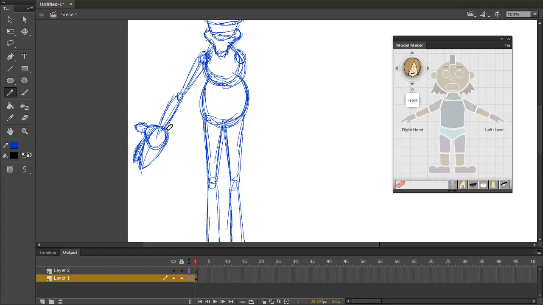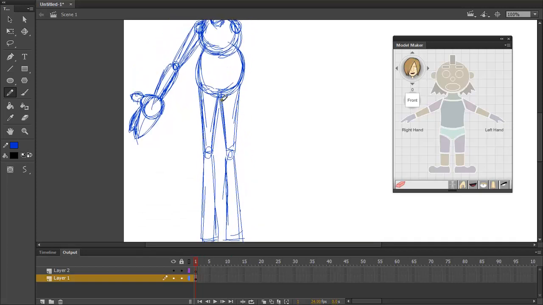Really big hands. Okay, and for the most part, this character is fairly symmetrical, so I don't think I'm going to have too many issues.